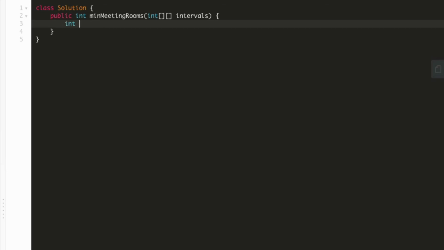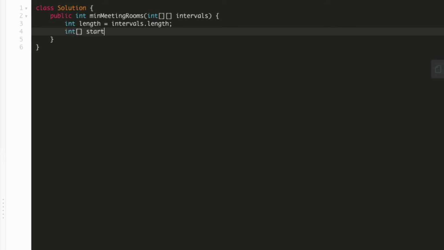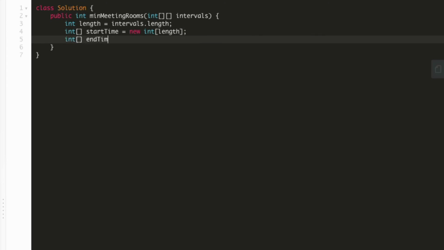So first off, I'm going to create a variable length, which is equal to the length of the 2D array intervals. This is not required, but I prefer to do this so that it's easier for me to reference the length. And next, I'm going to create the array variables for start time and end time. This one will have a length of length, and end time will also have the same length.